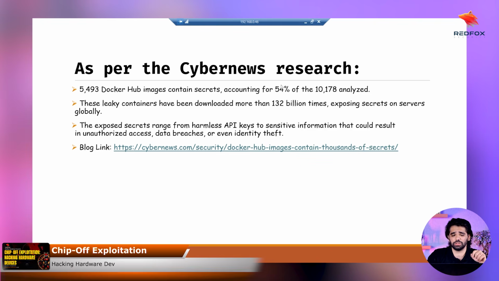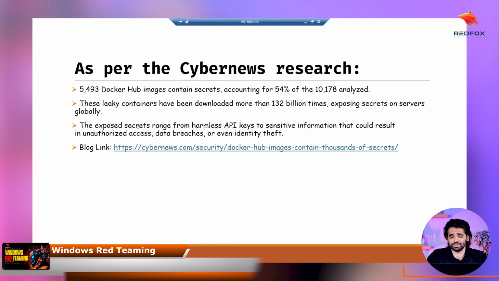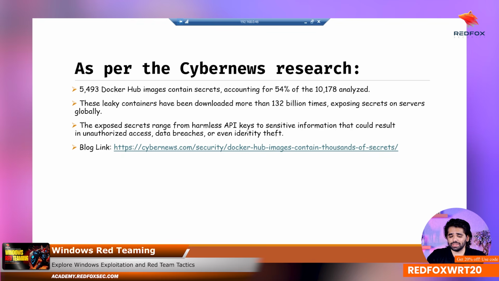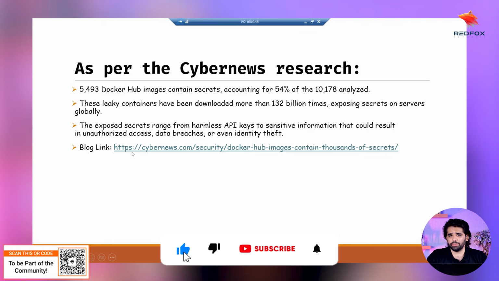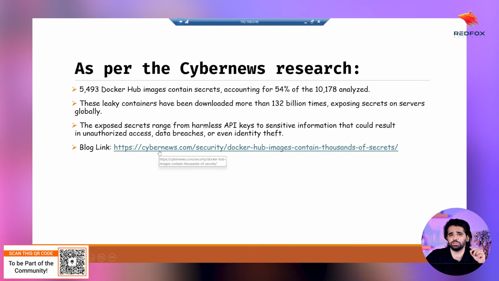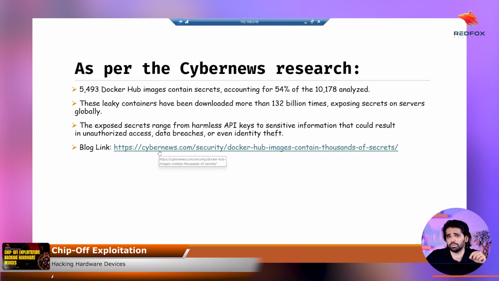Now, as per the Cyber News research, more than 5,000 Docker images contain secrets. These leaky containers have been downloaded more than 132 billion times, exposing secrets on servers globally. These exposed secrets range from harmless API keys to sensitive information that could result in unauthorized access, data breaches, or even identity theft. I have attached the blog link as well, so if you want to read more on it, you can read that. Let's try to understand how just one small vulnerability, just one small leakage in a Docker container, can impact much at a bigger level.